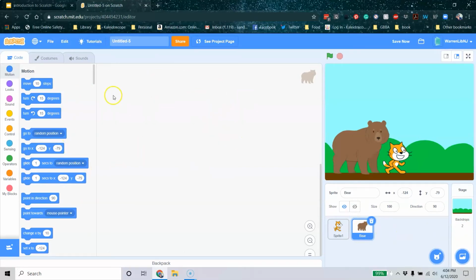Here is where we're going to add our script. And these are all of our code blocks. So if you look, the bright blue are all of our motion blocks. So for example, I have my bear, and I can say, hey bear, move 10 steps. And you can see he's moving 10 steps each time I do that.